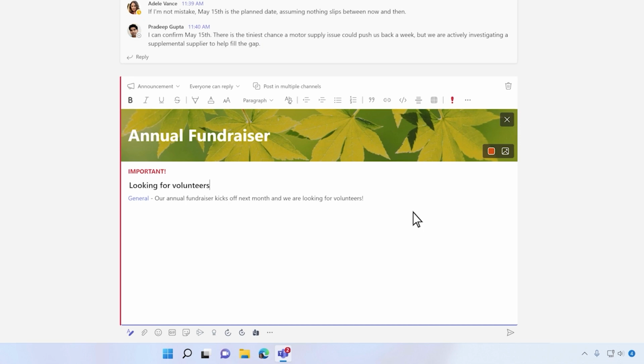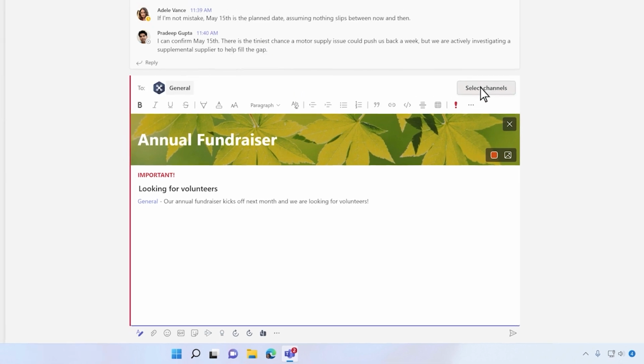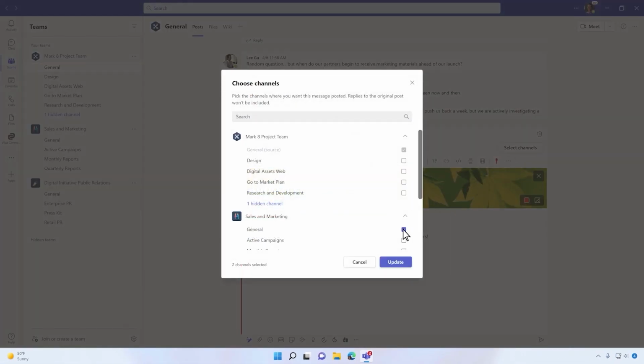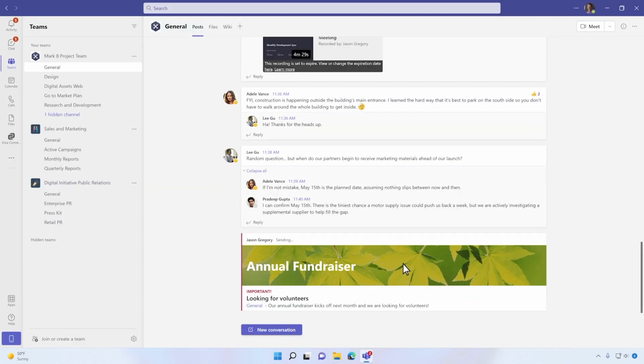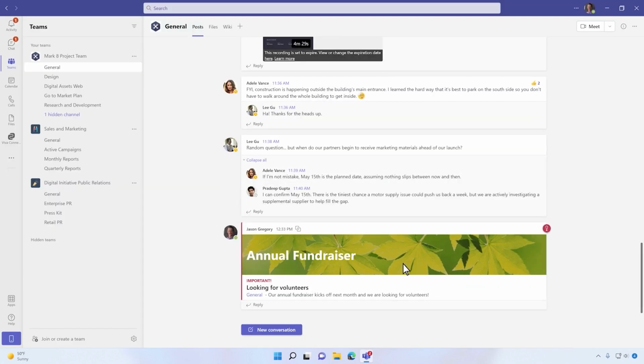You can also post this in multiple channels by choosing what team and channel to include it in, saving time manually posting in each channel. When you hit send, you'll see the announcement clearly stands out and people will start noticing it.